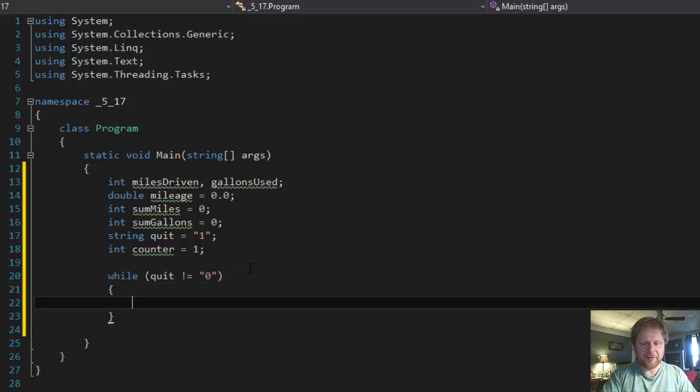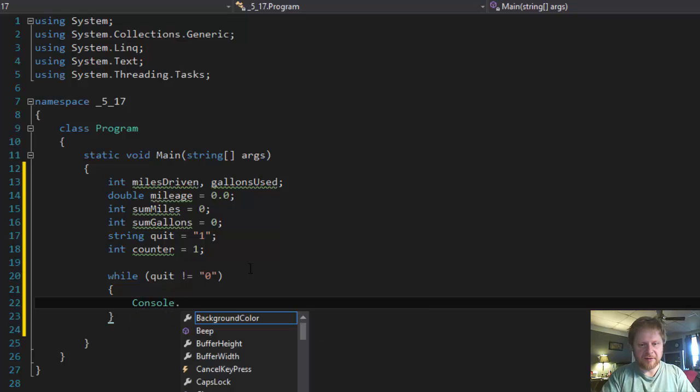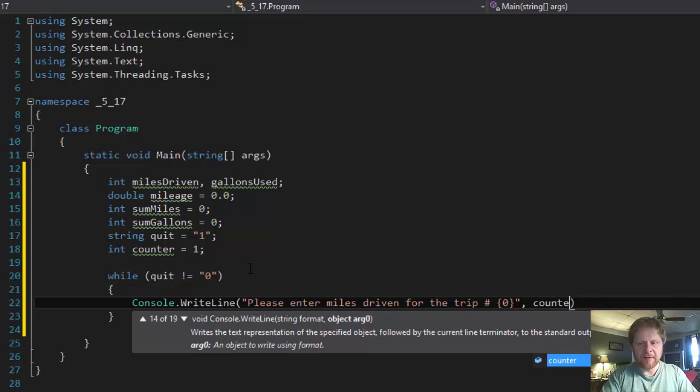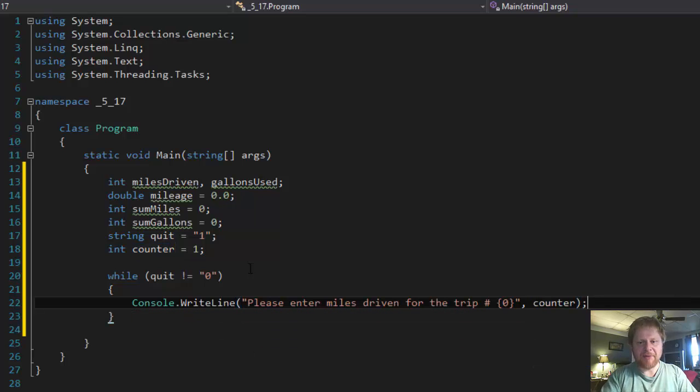And we will ask the user for some input. So console ReadLine, please enter miles driven for the trip number, and this is where the counter will be. So this way, each time this message is displayed, counter will be increased by one. So it will say enter the miles driven for the trip number one, then number two, and number three, and so forth. It's initialized to one to begin with because that's the least that can be entered.